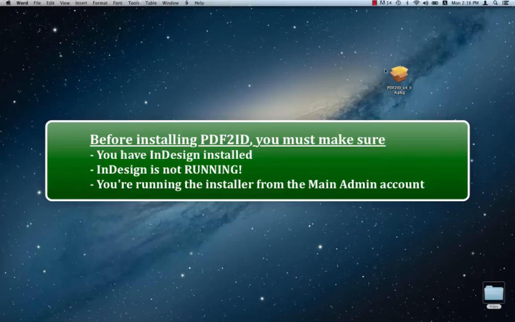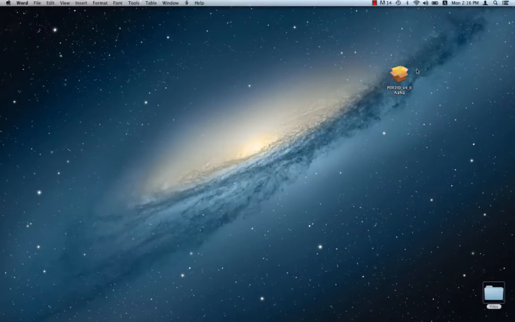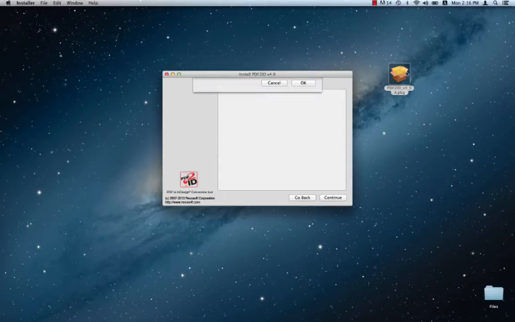So here on the desktop, I have the PDF-to-ID installer. But before we double click to run the installer, we need to make sure that InDesign is not running. Otherwise, the PDF-to-ID installer will not proceed with the installation. So I'm just going to double click here and the installer starts running.